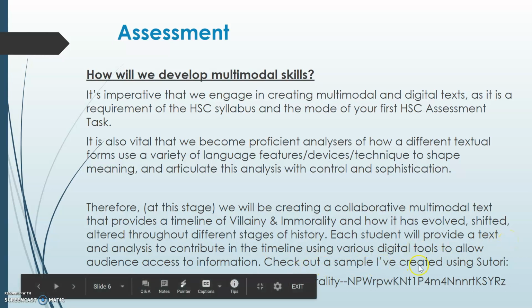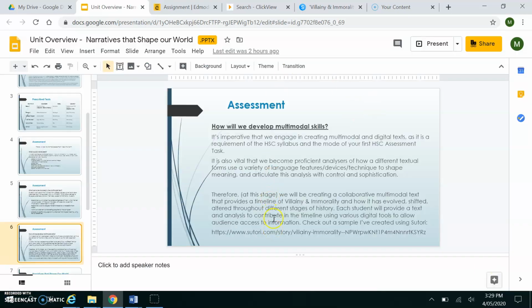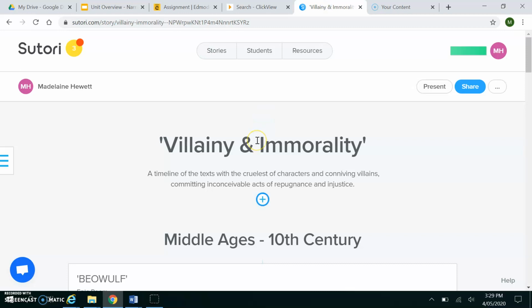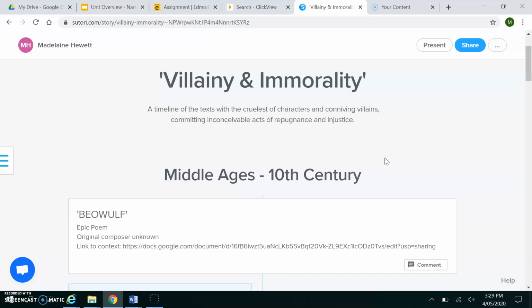So I've created a little sample using a digital timeline tool called Sutori or Suttery, I don't know how to pronounce it. So I'll just show you, this is the link here, obviously very plain looking at the moment. The whole point of multimodal is we are trying to engage visually, aesthetically, or auditorily. In a contemporary world, we can't just provide lots and lots of written information. It does need to be presented in a particular way. So we'll play around with that.